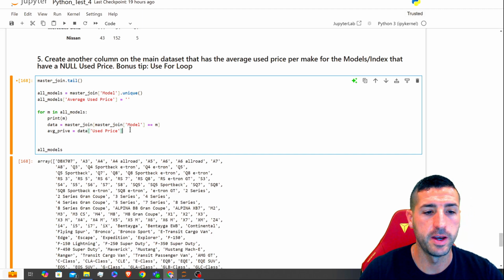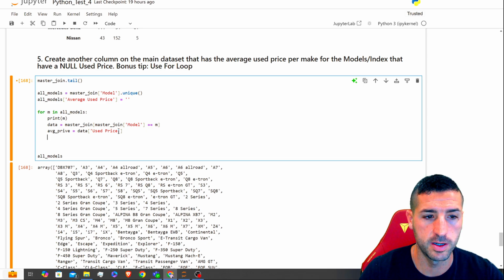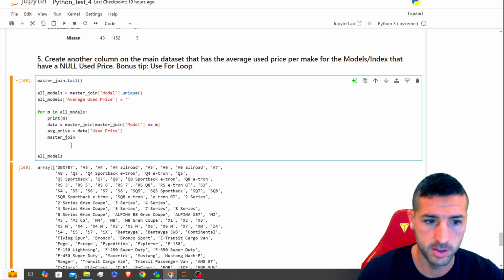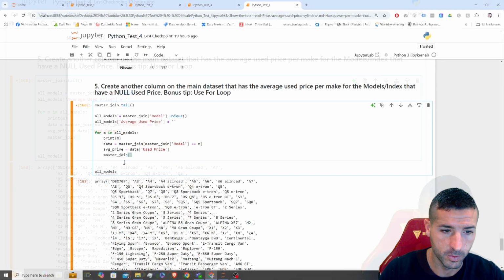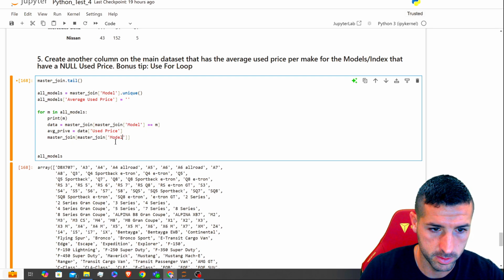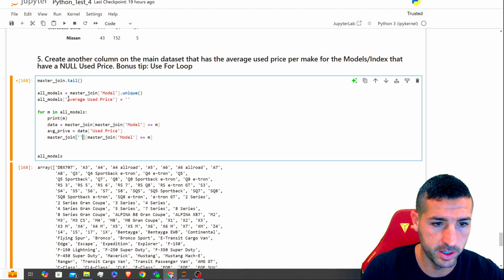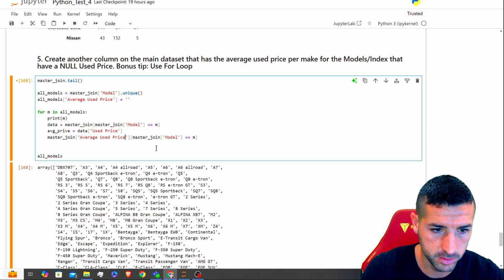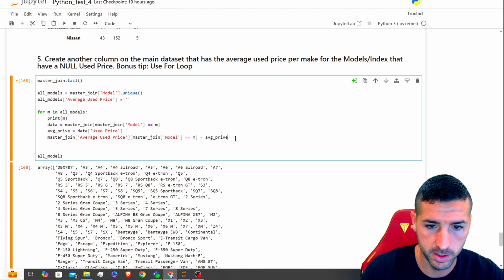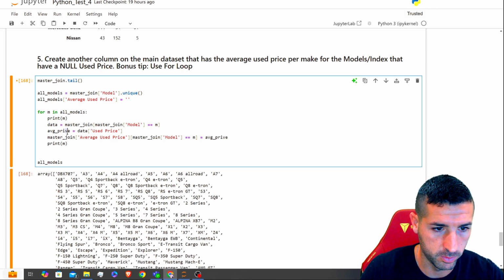Yeah. Next, we have to pass this data now back into our new column. So what I'm going to say from master join, I'm going to say where the model equals M. So model like this equals M. I want to select our new column, which is called average used price. Copy, paste. And I want to say equals this average price, like this. And in the print now, actually, I'm going to move the print down here. Oh my God, use price.